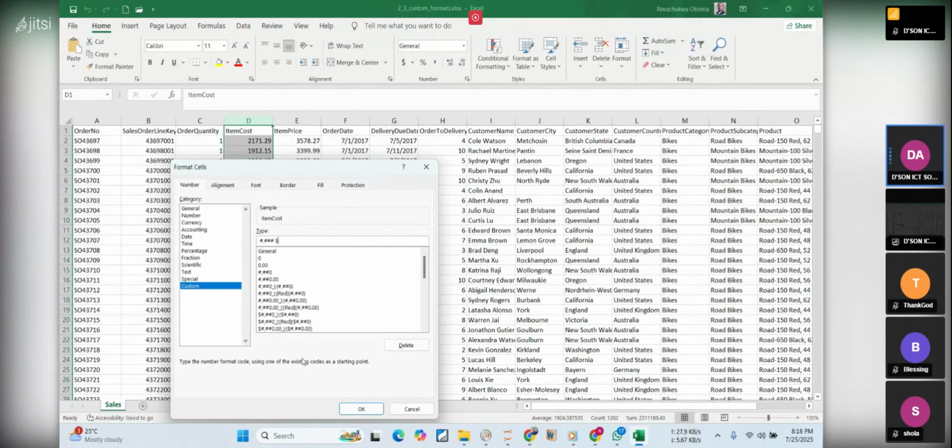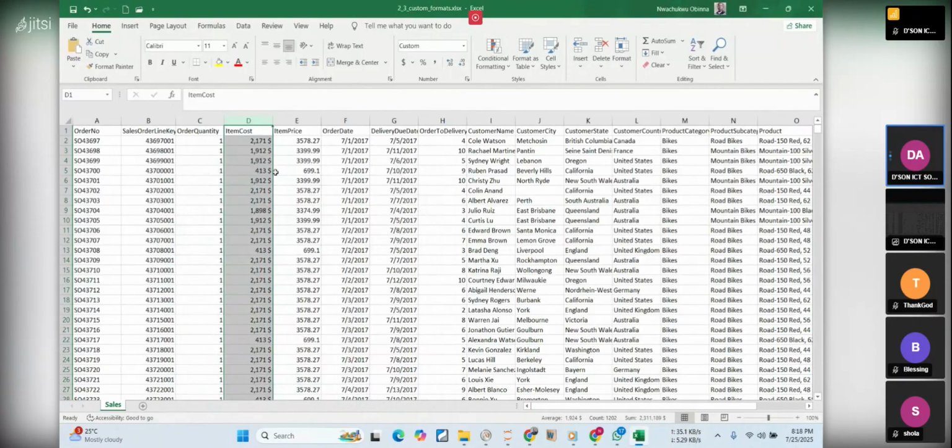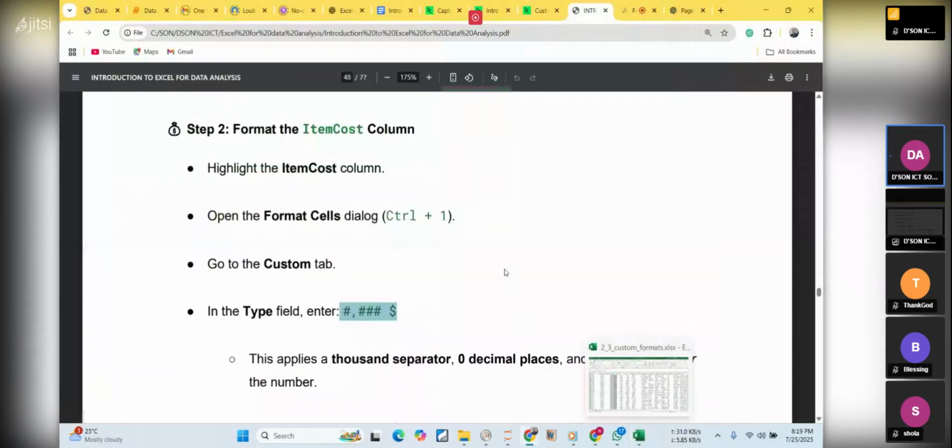Hash, comma, triple hash, then dollar. So like I said, you can see other options here: hash, comma, hash, hash, zero, hash, comma, hash, hash, 0.00, and so on and so forth. All of them with different formatting. But this one will help us format the item cost. By the time you click OK, you see it made it a whole number, that is without decimal value, and then gave it a dollar sign to indicate that this is a dollar value in the column.